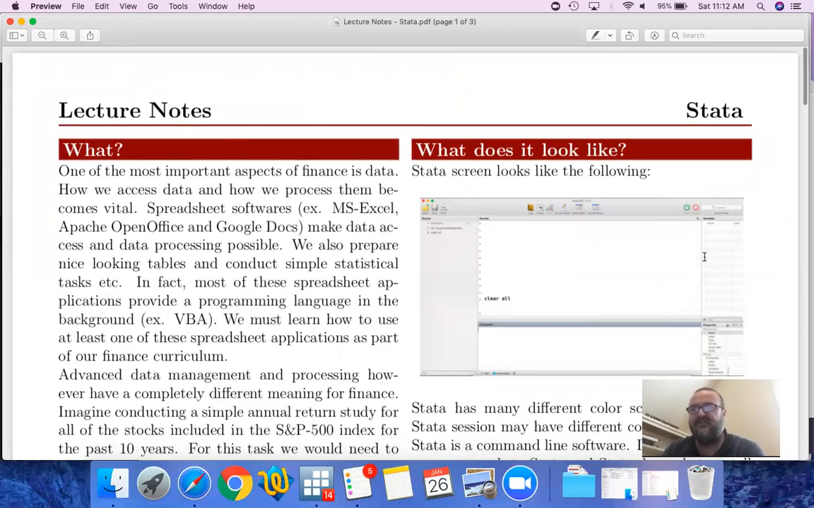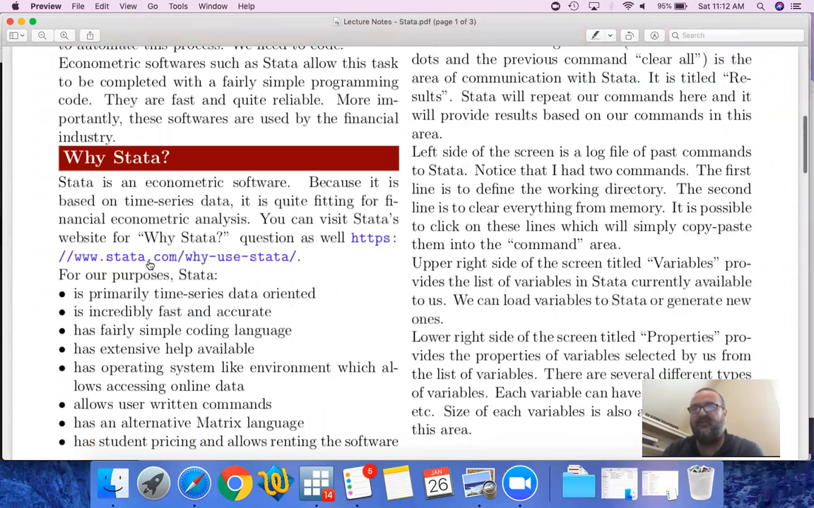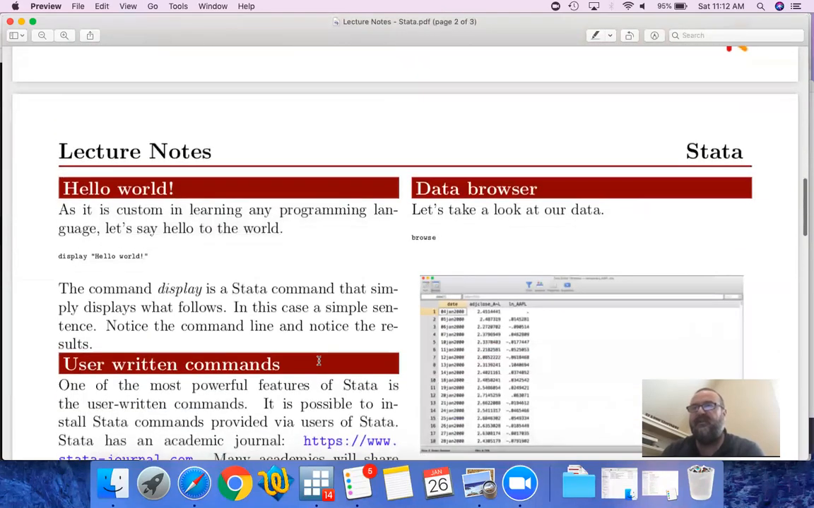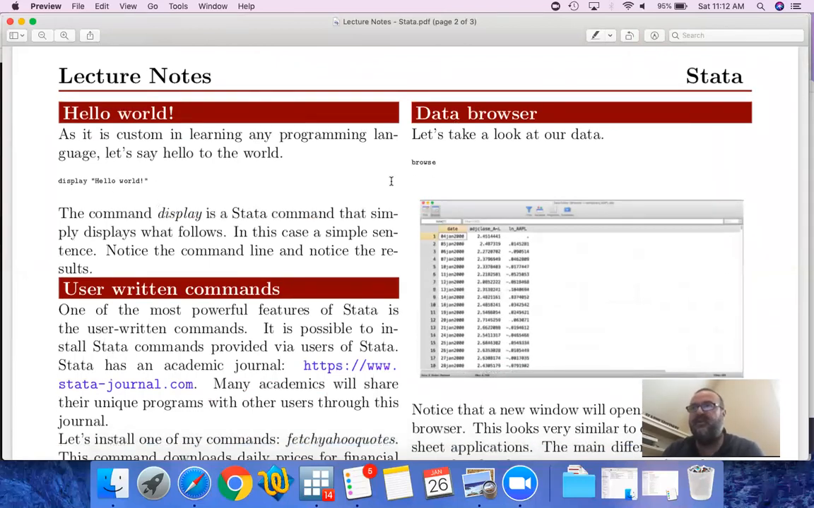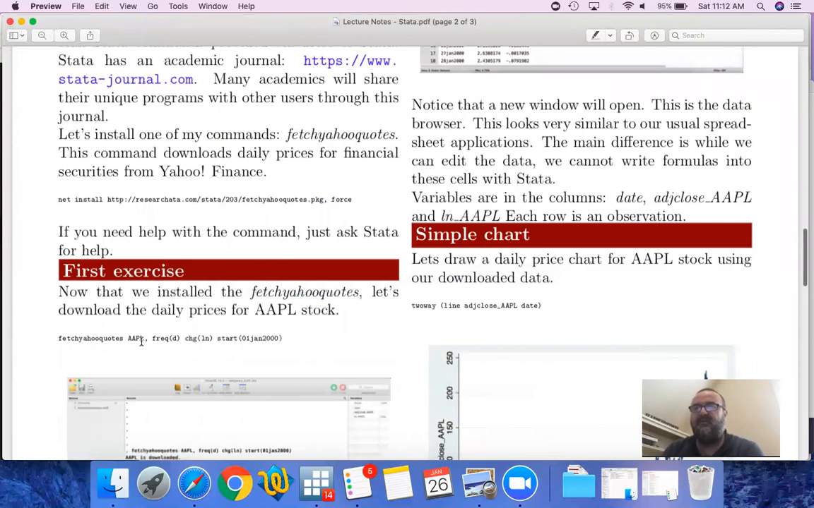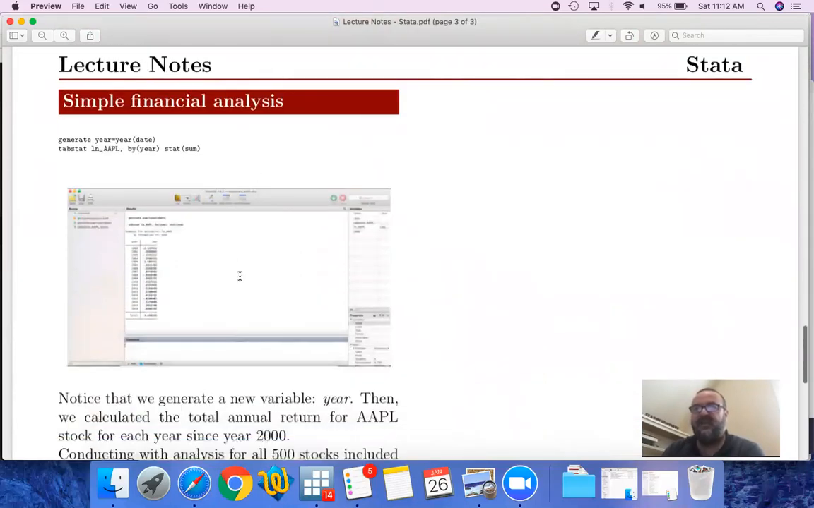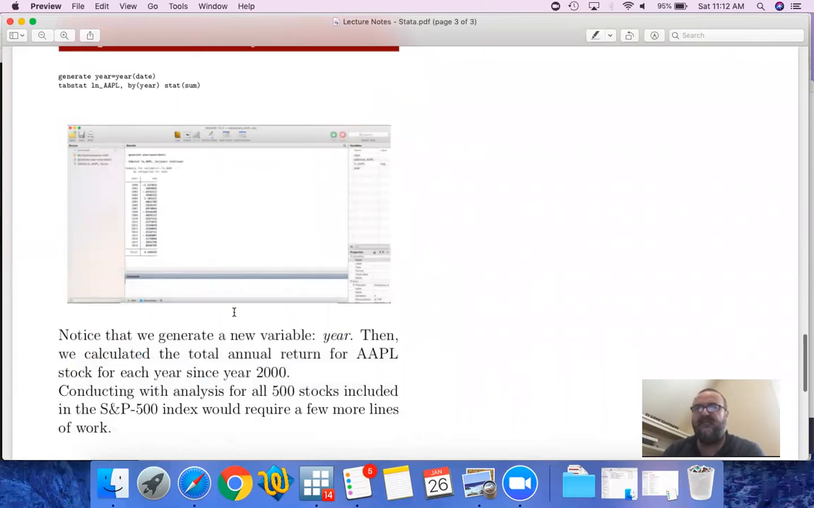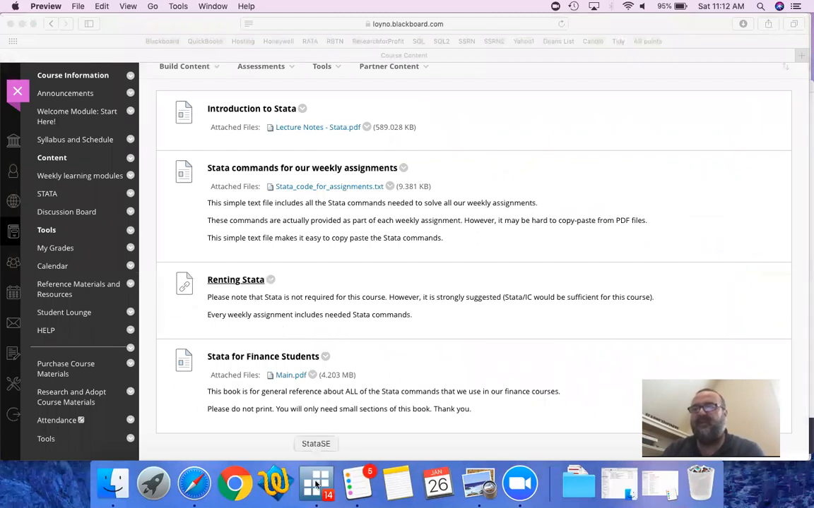This is simply an introduction explaining what it is and what it looks like, which I'm going to go through today, and then why we use it, and why use Stata from Stata's perspective. Then a very simple hello world, which is customary when you try to learn a new language, and then explaining what user-written commands are, a simple chart, a very simple exercise of downloading prices, which again we're going to do today, and a simple financial analysis. As you can see, I just take screenshots and provide them to you. So having said all of this, let's get on with it.